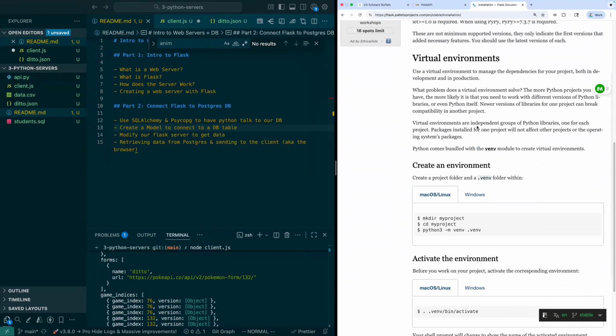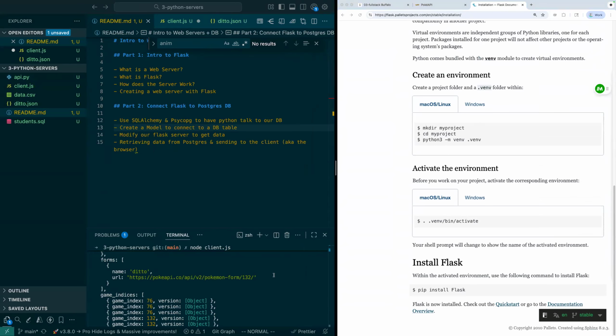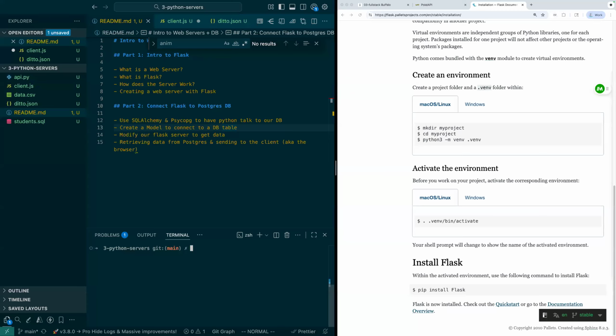So I'm going to scroll here. We need to have a virtual environment activated. Because of InstallFest, I should have my Python virtual environment activated by default, but it might not be at the moment. So I'm going to go ahead and activate it, and now it is. And now I'm going to run pip install Flask.